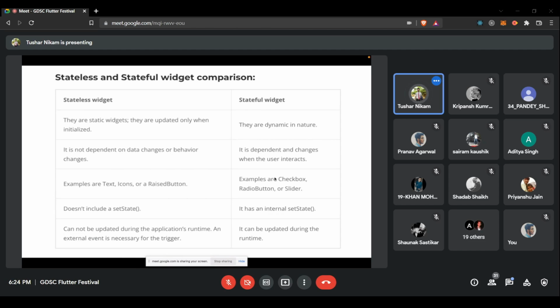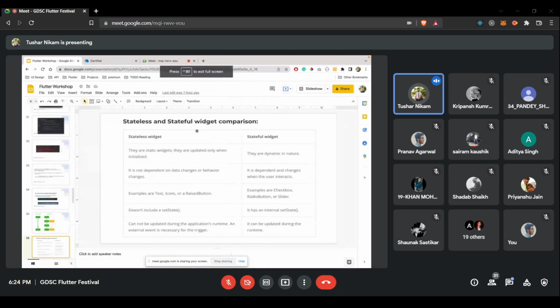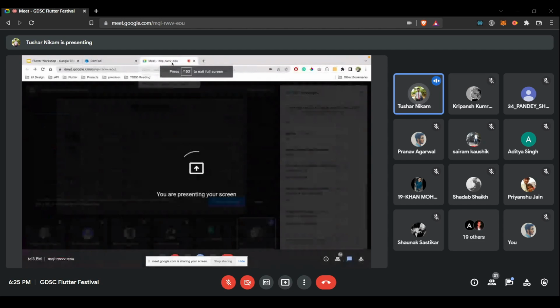But in stateful, when you press the checkbox button, its property will be updated, or a slider changes its value. You can't use setState in a stateless widget, but it has the internal setState method in a stateful widget. Okay, just like this. Have you guys understood what stateless or stateful is? If you have any question, just ask.